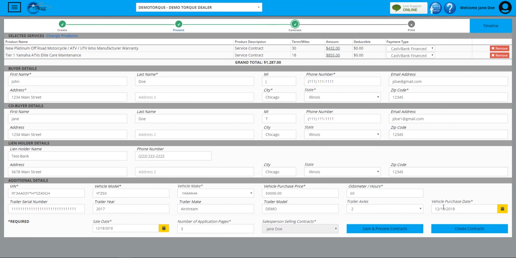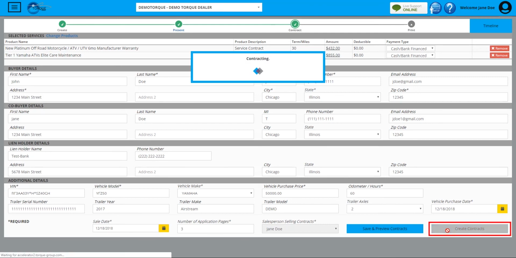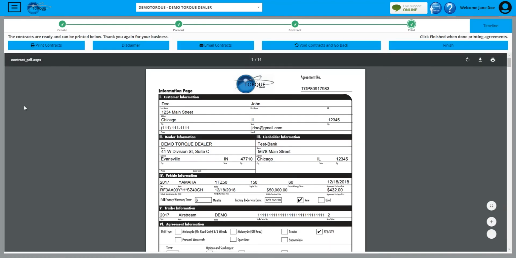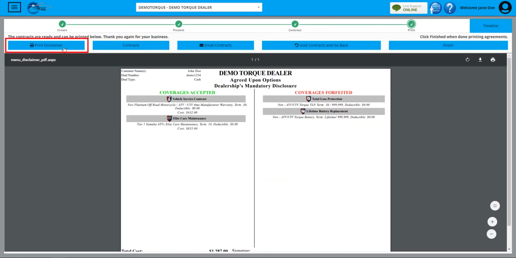Now that I'm ready for the final step, I'll click Create Contracts. This will take us to the final step of the contracting process. Review the finance amount and click Acknowledge and Accept. On this screen, you have a few different options. You can print the contracts, view the disclaimer and print the disclaimer.